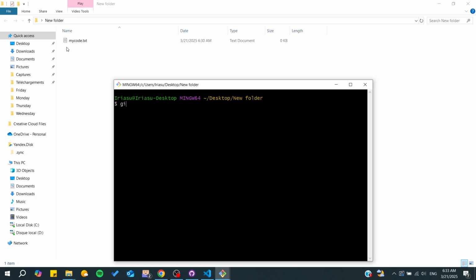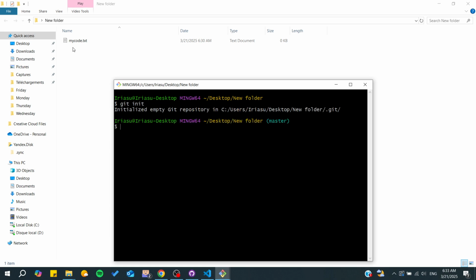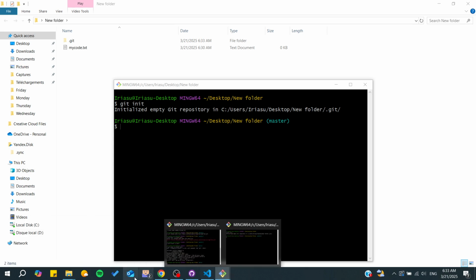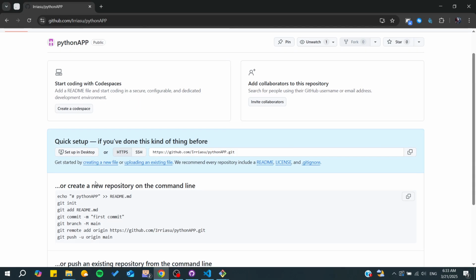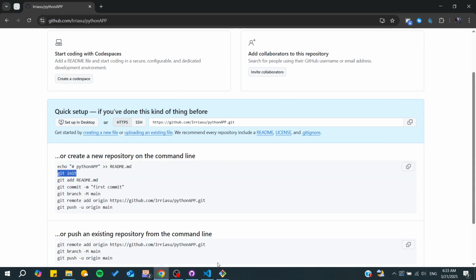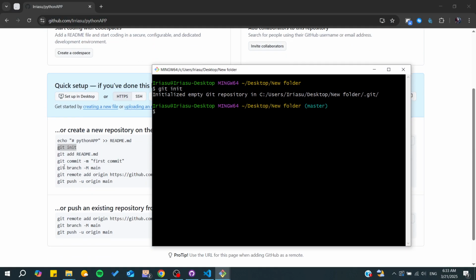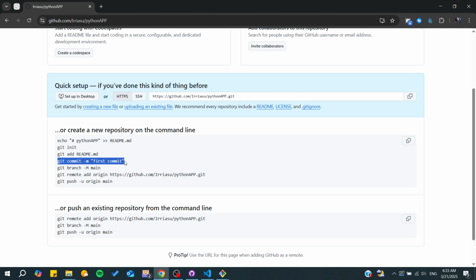And basically now we will need first to git init. And basically we will be just copy and pasting some commands. So basically you have the git init, it will create an empty repository into our project. Now we are interested in the git commit.